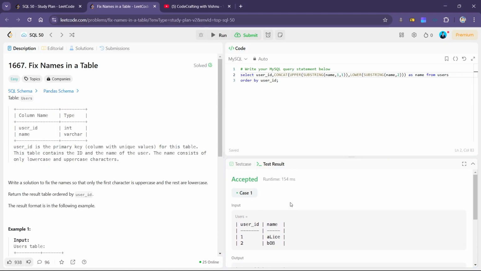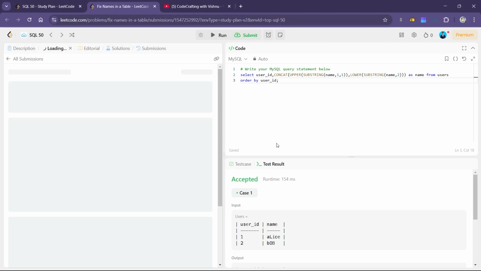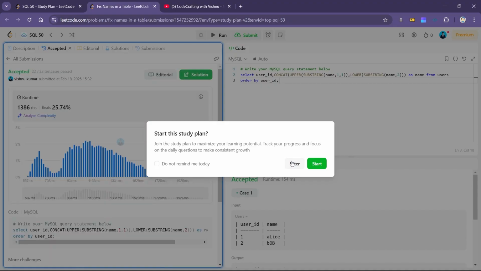Okay, so the test case has been passed. Now we'll try to submit this. And all of the test cases have been passed.